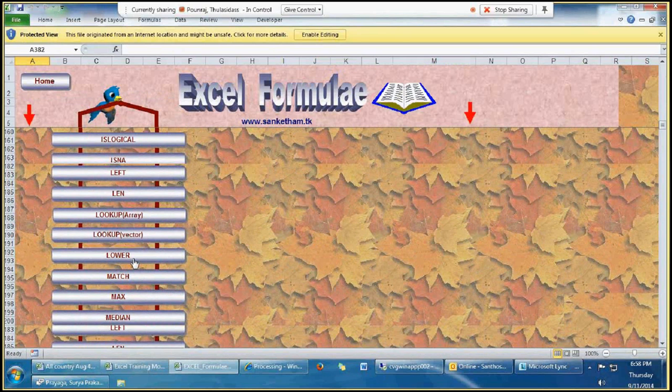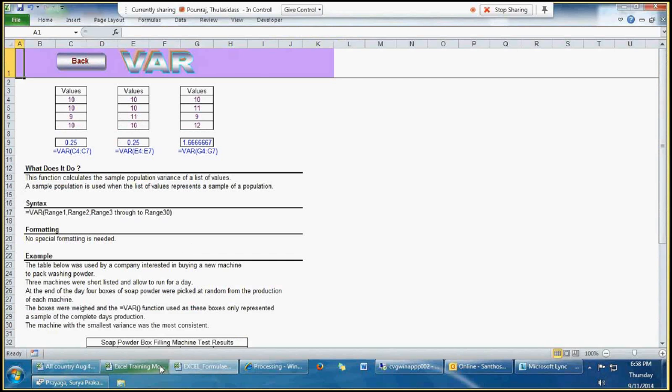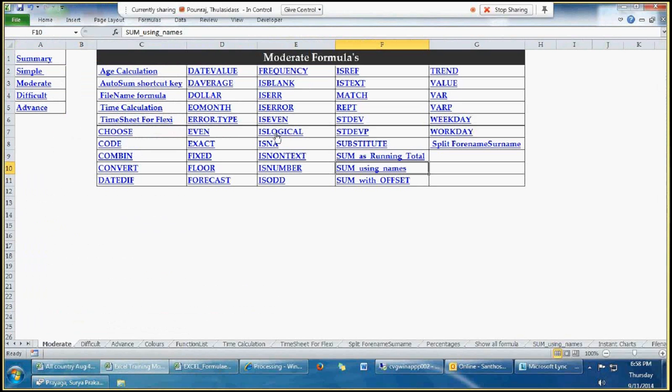For example, IF loop, you can have an example and all the details are there. It will be helpful for understanding these things. Okay, I'll share this file. Yeah. Thank you, Santosh. Yeah, thank you.